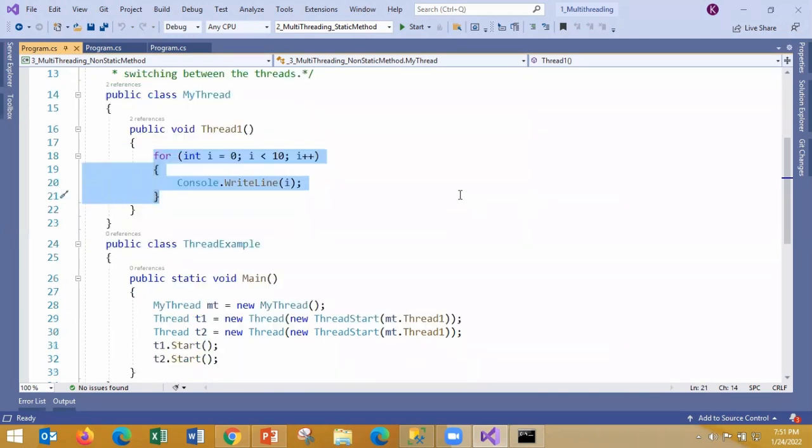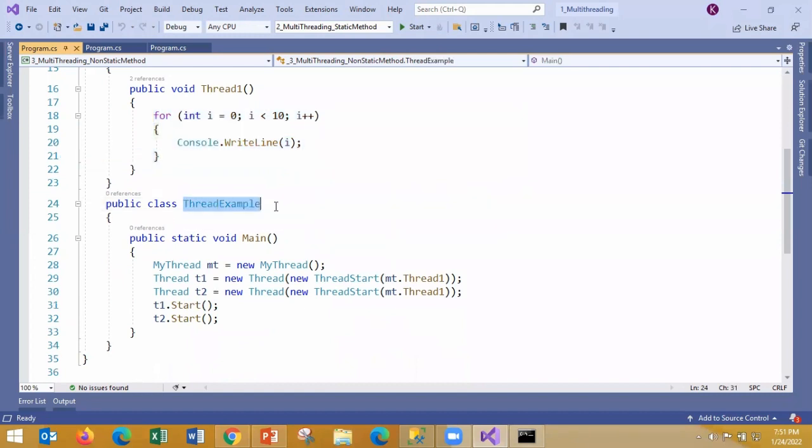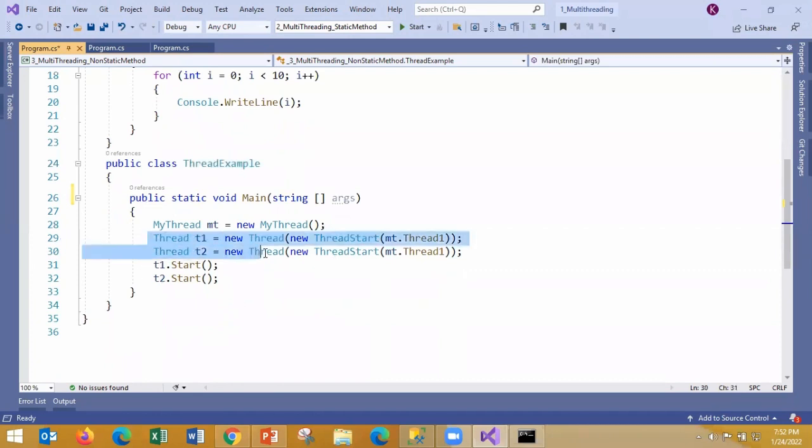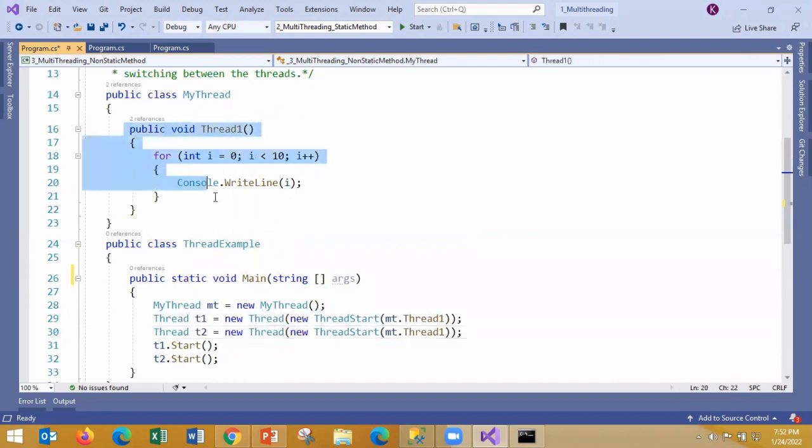All right. I've created a thread example class where I've called the main method. You have just not used the string args. You may use it, you may not, depending on you. Okay, now I've created two threads. If you want to call a static or non-static method, you have to call it in the constructor of the new thread start class. How are you calling the thread1 method now? Look at how you're calling it right now. Public void thread1.